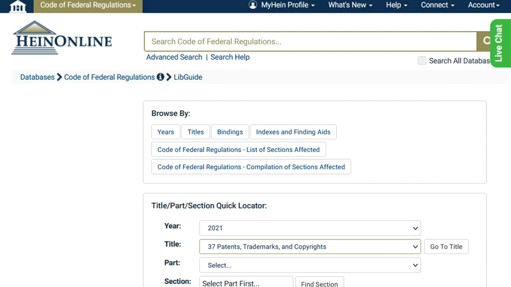Use the Quick Locator tool to pull up a CFR by year, title, part, and section. Remember that Title 37 is updated as of July 1st every year. There are current and some historical CFRs in all the major legal research systems like Lexis and Westlaw, although none have holdings as far back as Hein Online.